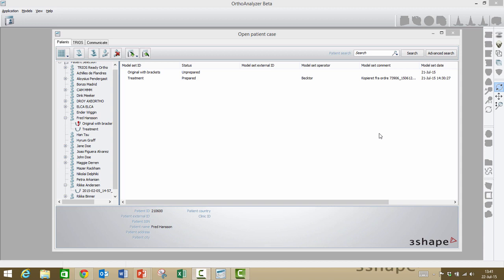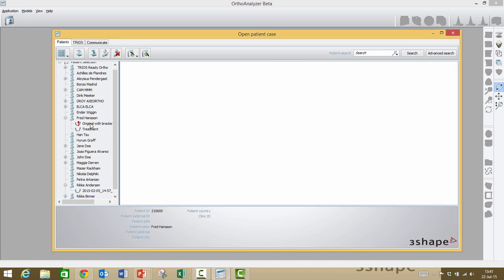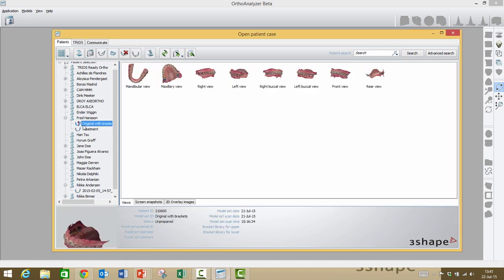Okay, Rikke, we are now back in Ortho Analyzer, so could you take us through the debonding feature? Yes, I will. We'll start with finding our patient. In this case, we'll take Fred Hansen. And as we said before, we'd like to duplicate the model set. So we're just going to activate this model set of Fred Hansen.